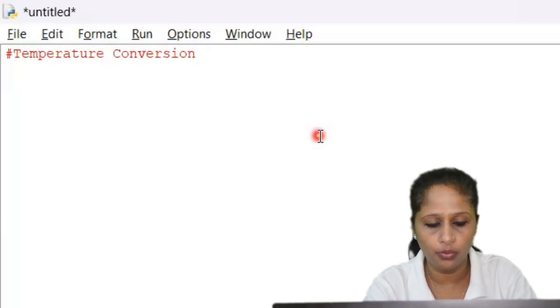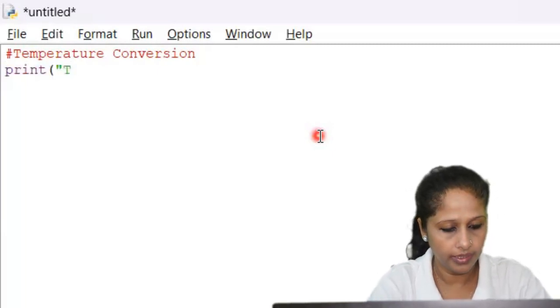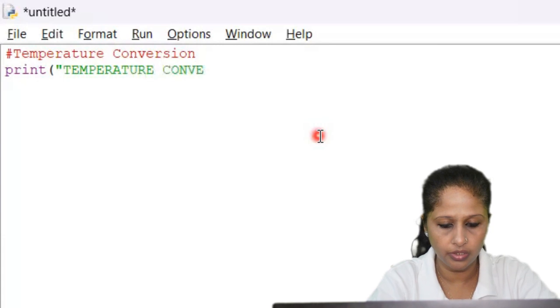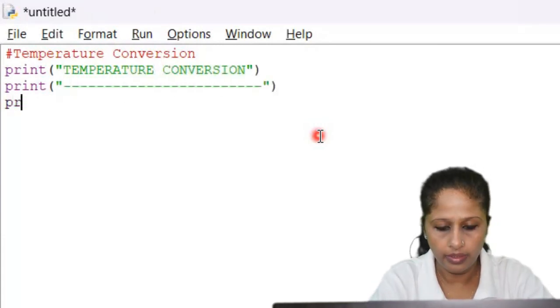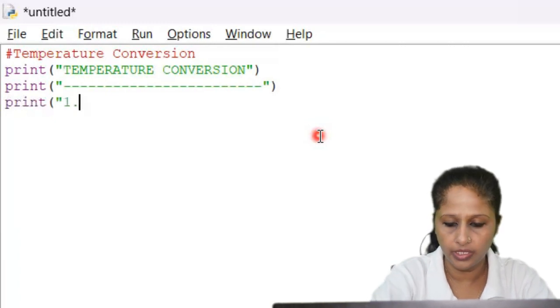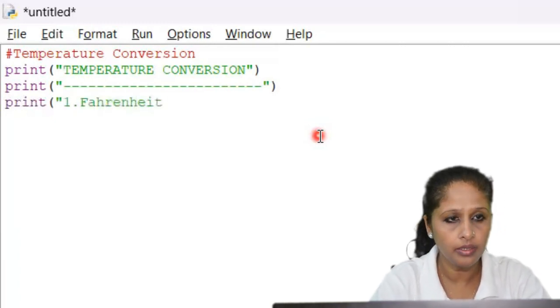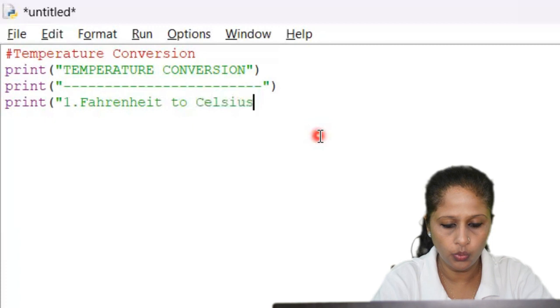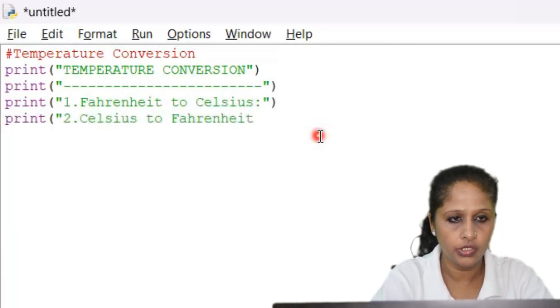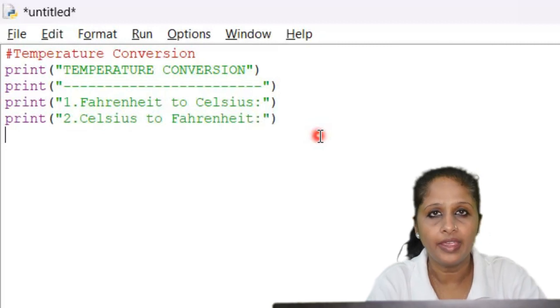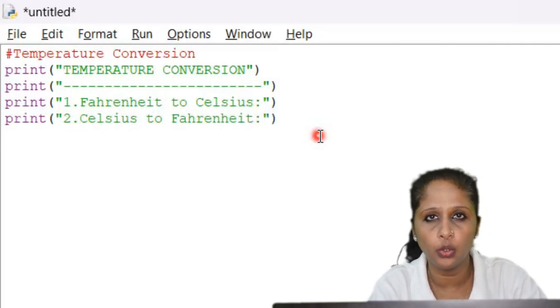So let's do this program. Print, giving the heading as temperature conversion. Then I am giving an underline. Then in the third print statement I am giving first option Fahrenheit to Celsius. Then second option Celsius to Fahrenheit. Now we have to ask which option do you want to check.